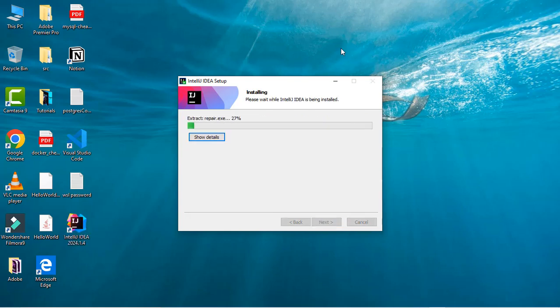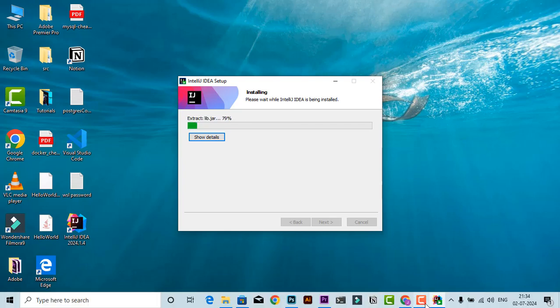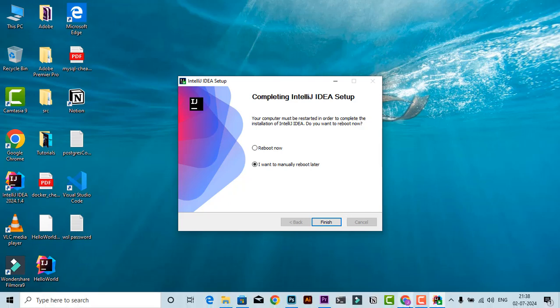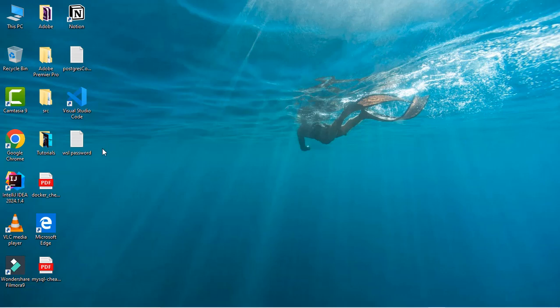Let's wait until the installation finishes. Once it finishes, reboot your system. Now click on the IntelliJ IDEA icon. It will open the IntelliJ IDEA.